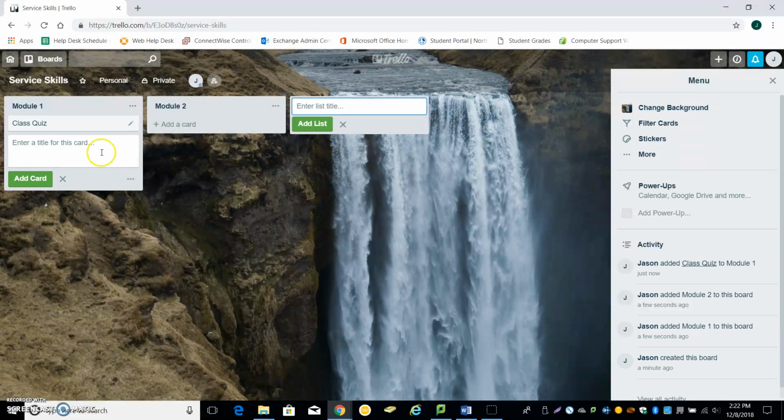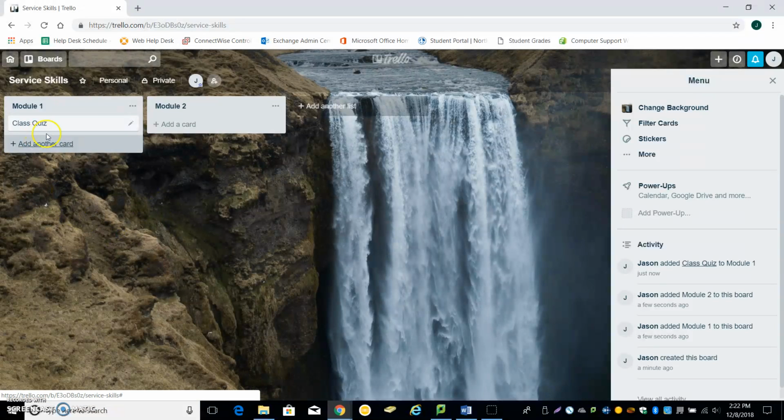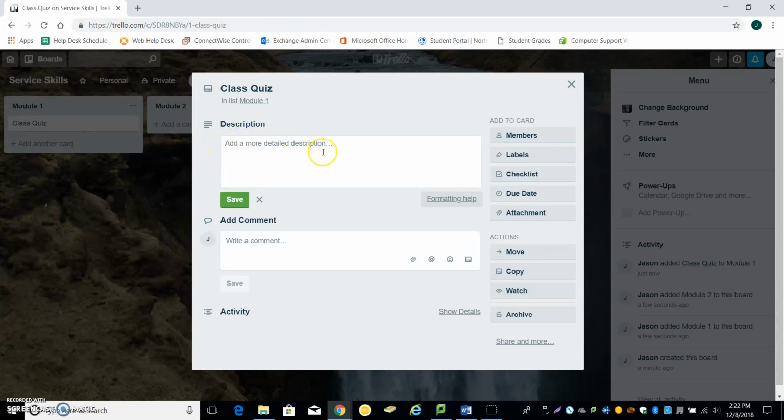And click add card, and after that's created, that should be added to that list. And by clicking on the card, it will bring up more options. So I can click on the card. Here you can see I got some description, add a comment, activity. I can also add due dates on the right hand side.